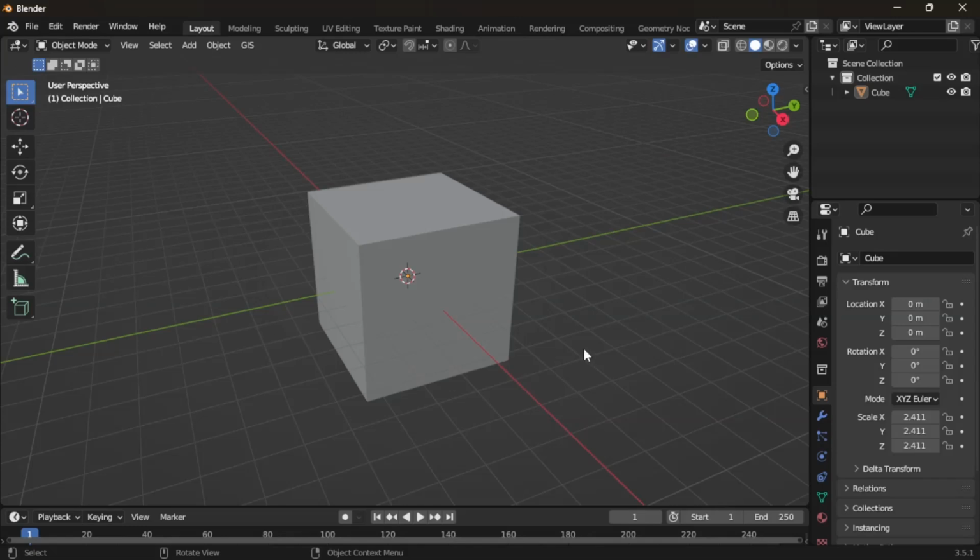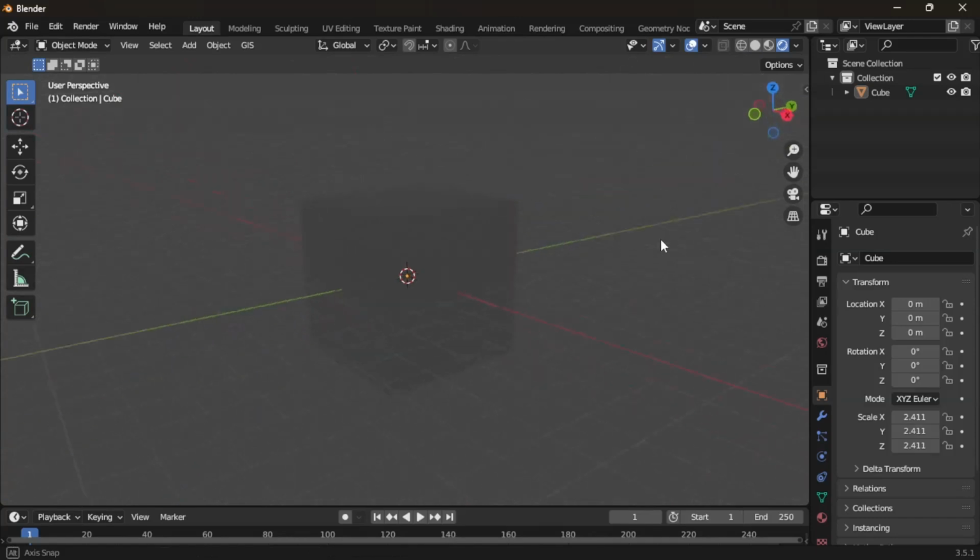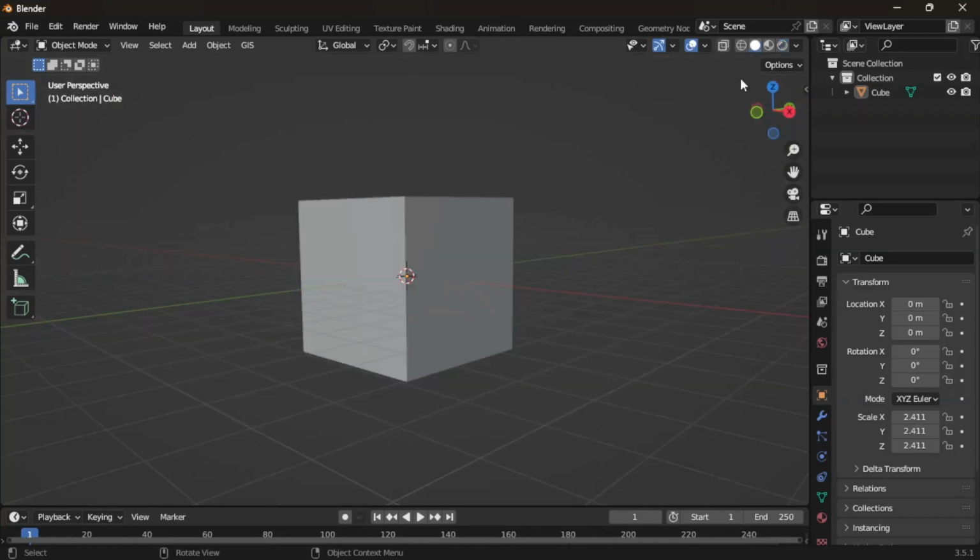Right now we are in solid mode. There are wire mode, preview mode and render mode. If you go in it right now, you will see something like that, and this is not what we want. So back to our solid mode.